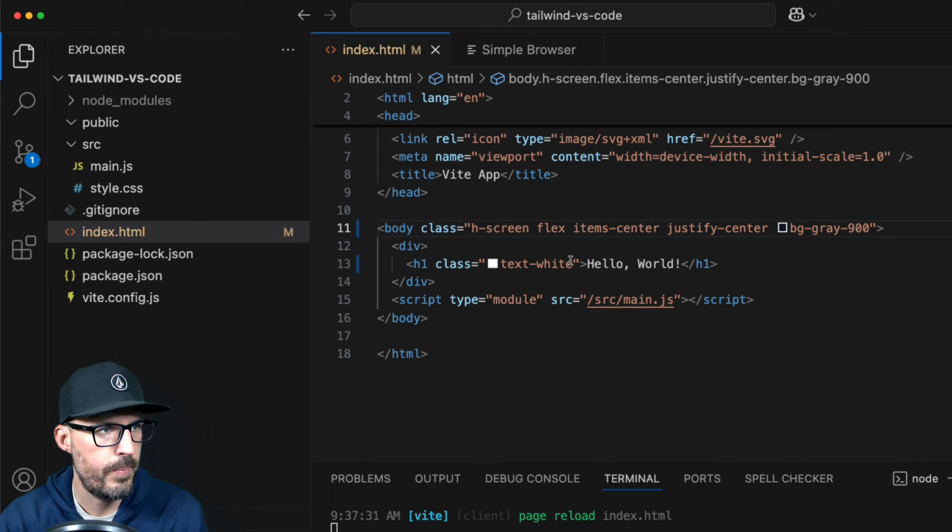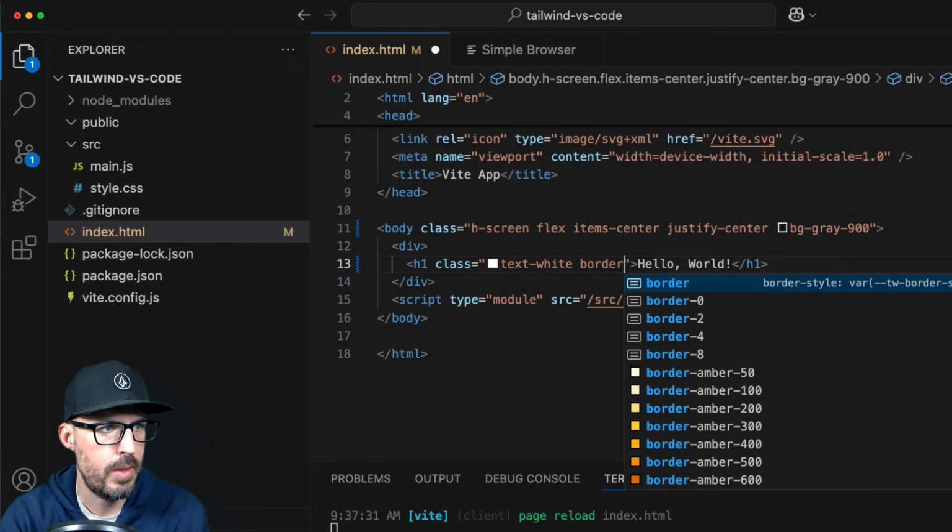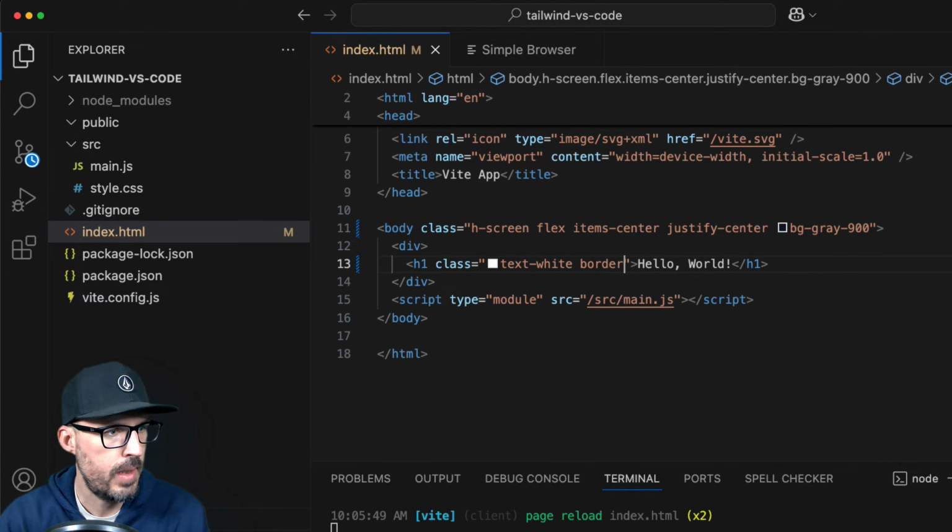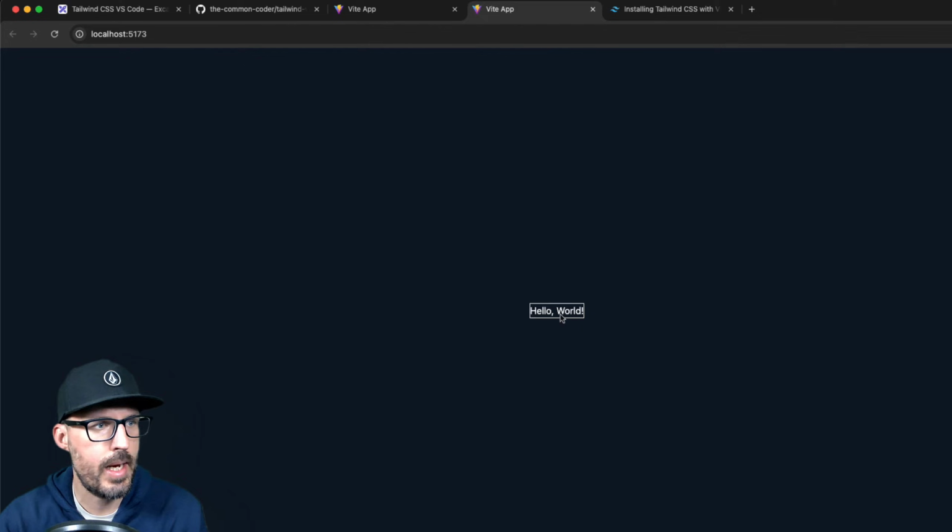On the H1, let's go ahead and just add the border class. You can see that the IntelliSense is also telling us what this does. Let's go ahead and save this and then jump back to our browser. And you can see now that we have a little box, a 1 pixel border around our element. And so we can do this with any CSS property that we're looking for. So this gives us very quick access to that documentation, so that way we don't have to jump back and forth between the Tailwind documentation and VS Code.